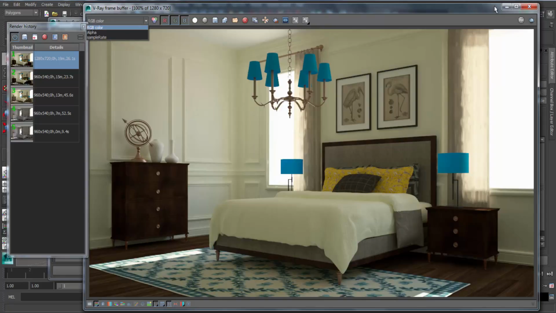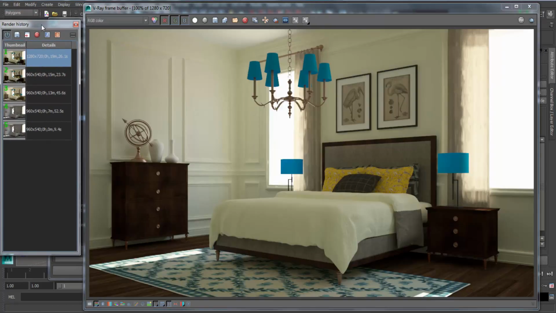So I think that's it. All these steps will help you in getting artifact and noise-free photorealistic renders from V-Ray. So now you know how to render these types of images in nearly no time and without any problems.